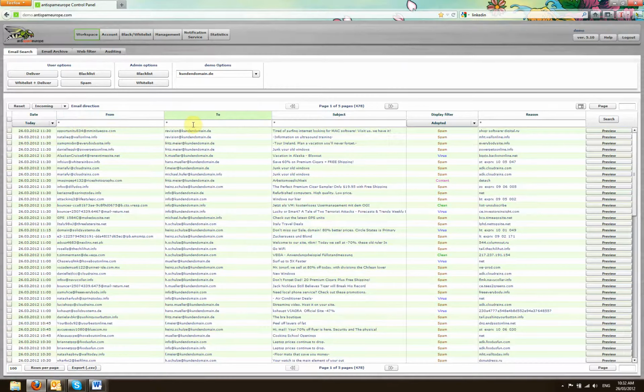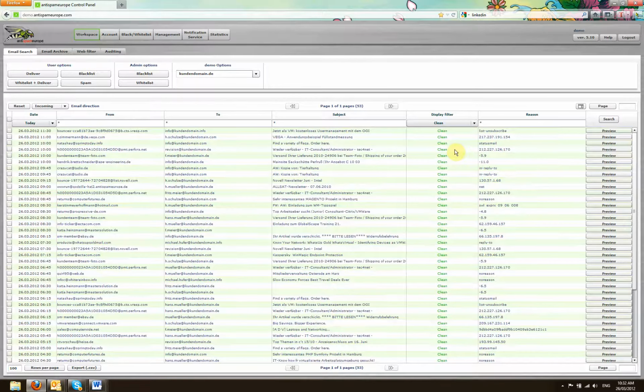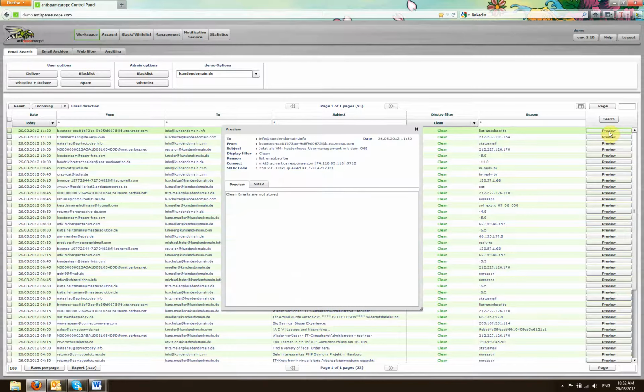Both the from, to, and subject lines are all searchable using wildcards if need be. We also have a display filter where we can filter just clean emails, and we also have a preview button. The preview button allows us to see the header information only.